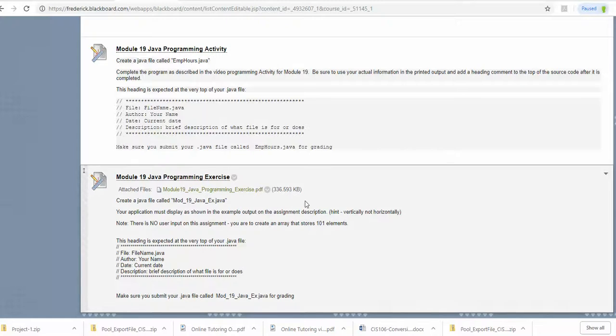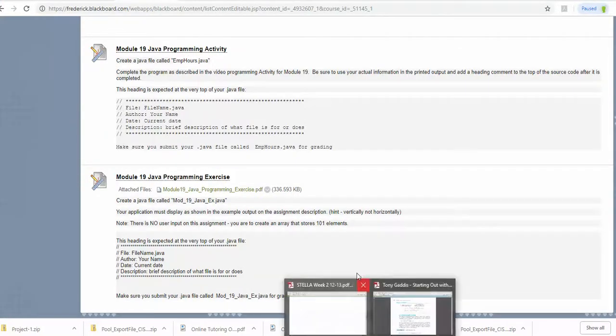So here I'm just going to briefly show you what you are to do with the Module 19 Java programming exercise. It's a little bit tricky with what you have to do.